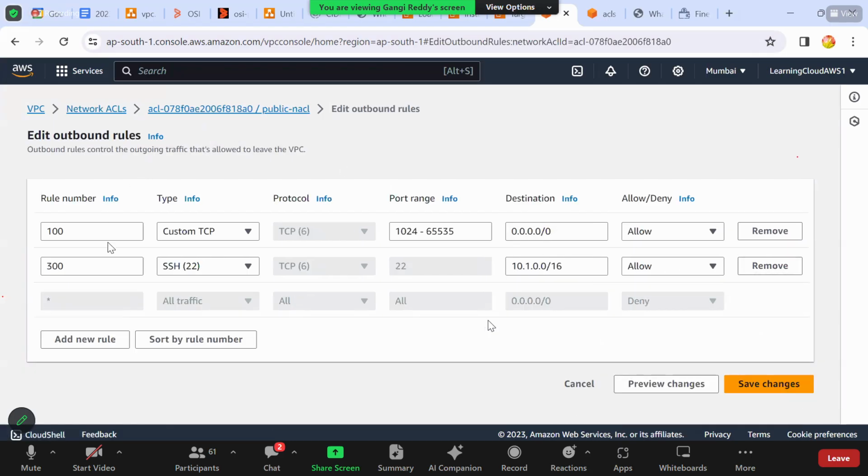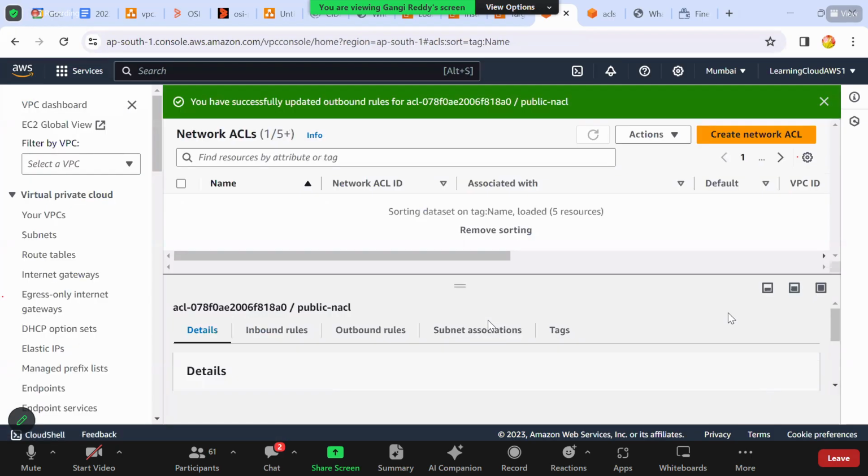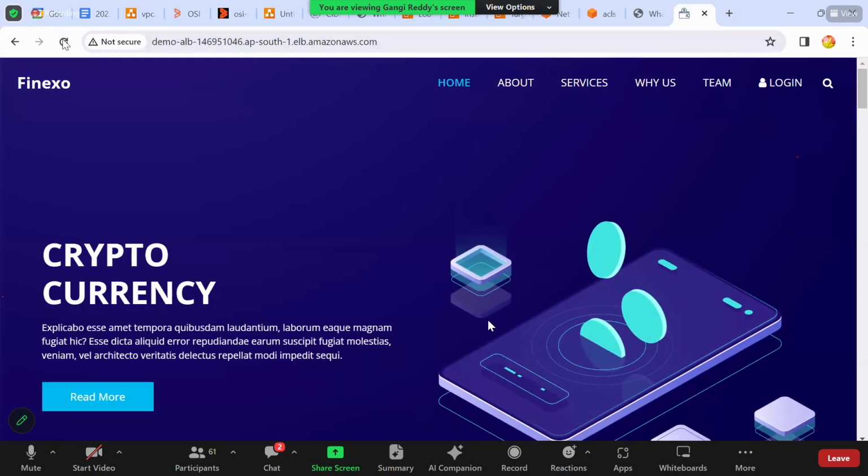Please, when you are doing these changes, take a screenshot. Because if you remove, you don't have a clue. You will have a clue in the CloudTrail. You need good knowledge to understand the CloudTrail. Save changes. Yeah, 80 only I deleted. Same. Now access it.